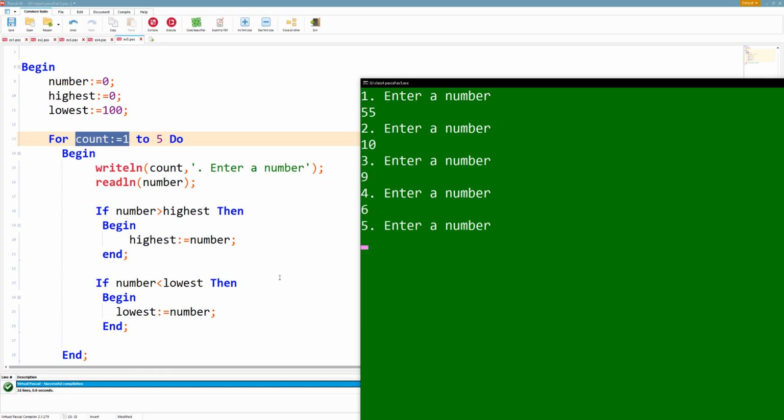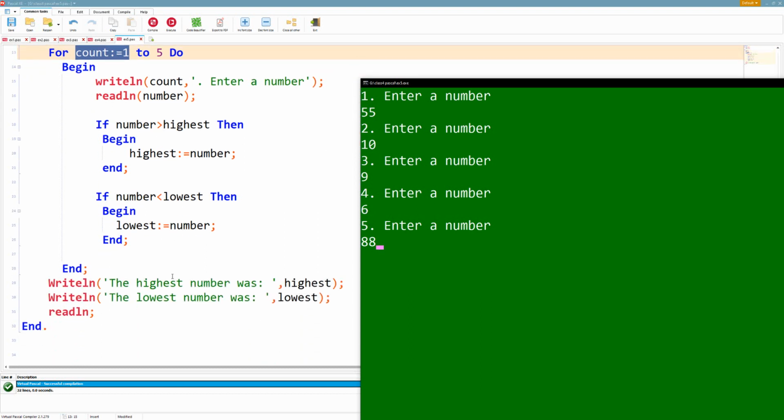Okay, now I'm going to add a really big number. I'm going to add 88. Okay, and 88 now is stored in the number. And remember, our highest number up to now, just by looking at these numbers, is 55. So is 88 greater than 55? Yes. So the highest number now is equal to 88. Is 88 less than 6, which is our lowest number? No. So this will be ignored. And then the program will show on one line the highest number was, and it should say 88. And below that, it will say the lowest number was 6. Let's see.